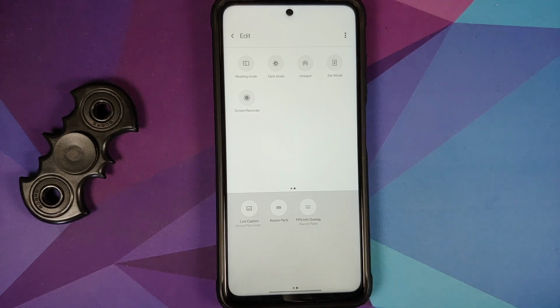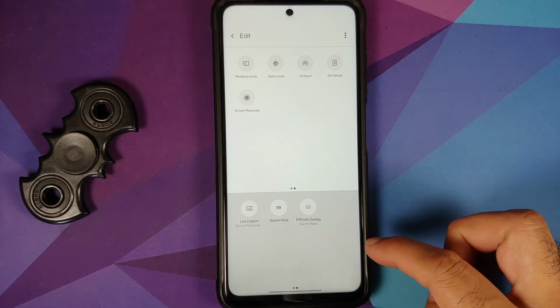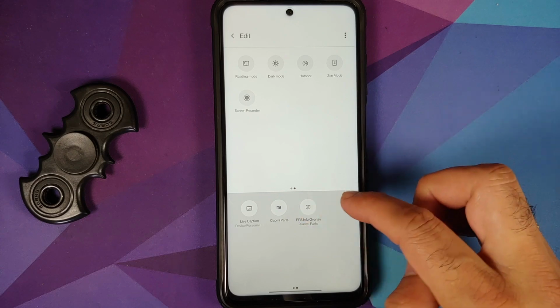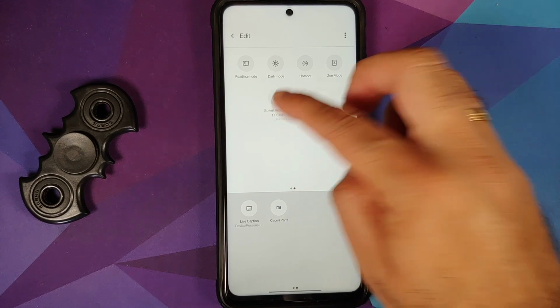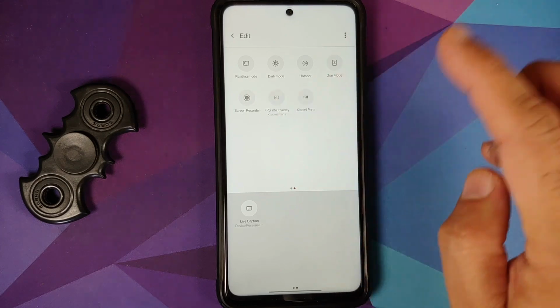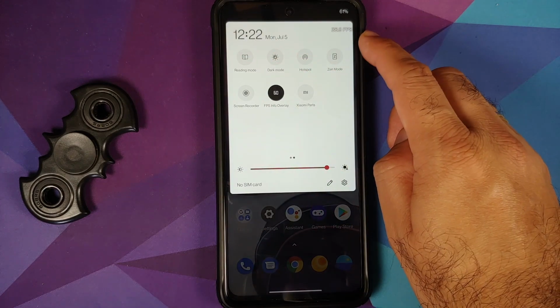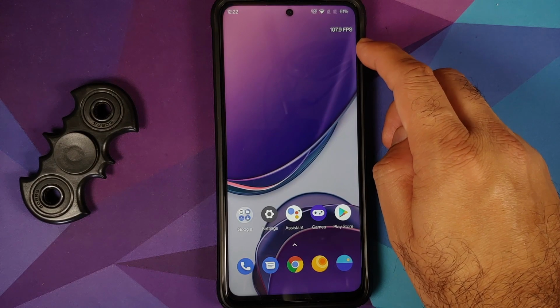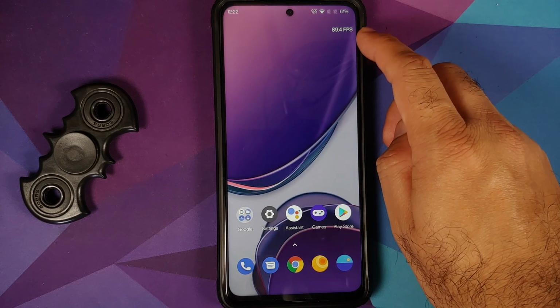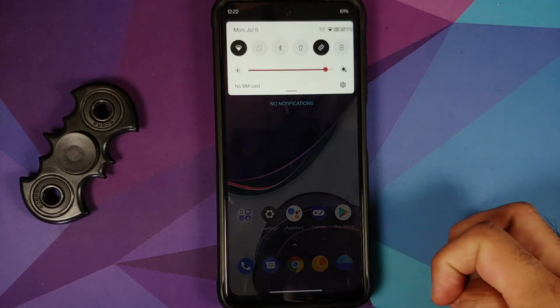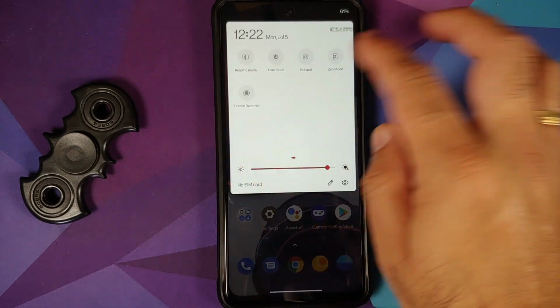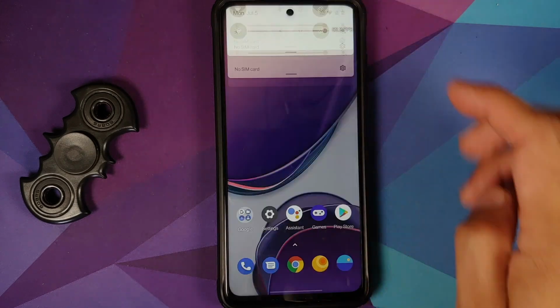Now with this new build of OxygenOS 11, they have added Xiaomi parts and the FPS info. So let us see, drag and drop these over here, and next up let us go ahead and try the FPS info. So there it is. You can see on the top right we do have the FPS information, and yes, it does go up till 120. Next let us go ahead and try out the screen recorder.